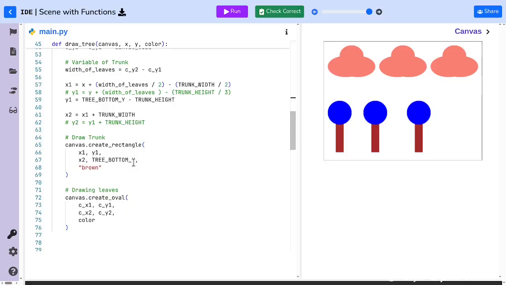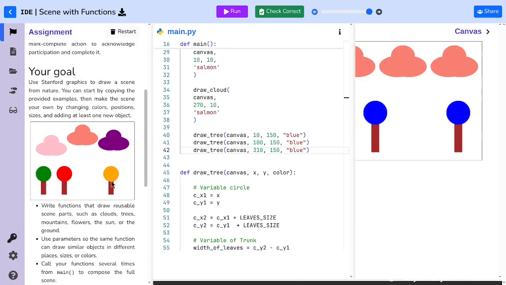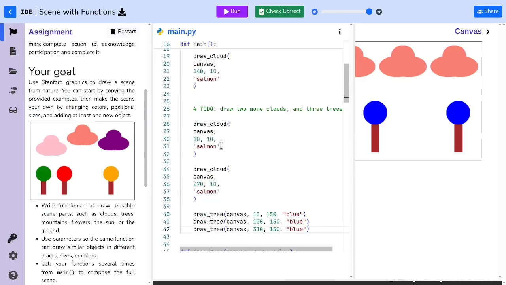That would be fine. Now we just need to shift it on the x-axis around here so that the third tree is somewhere a little farther, right, like this. Okay, and the colors should change.